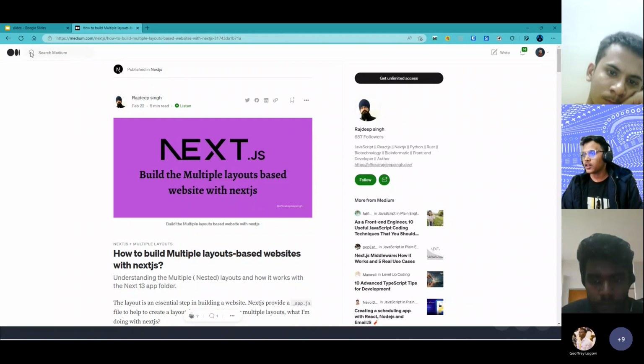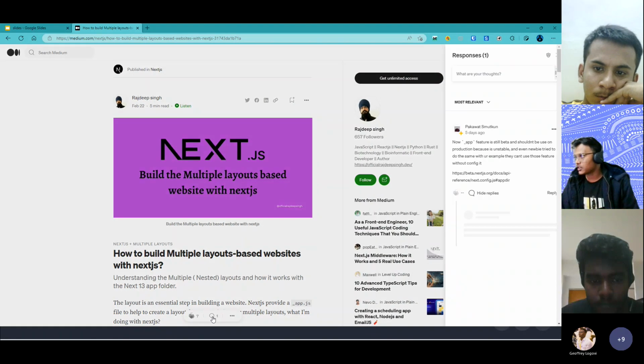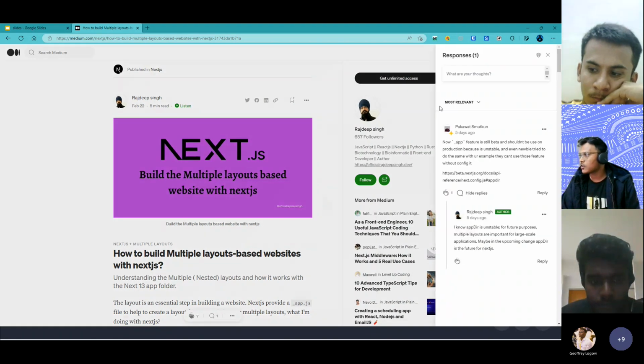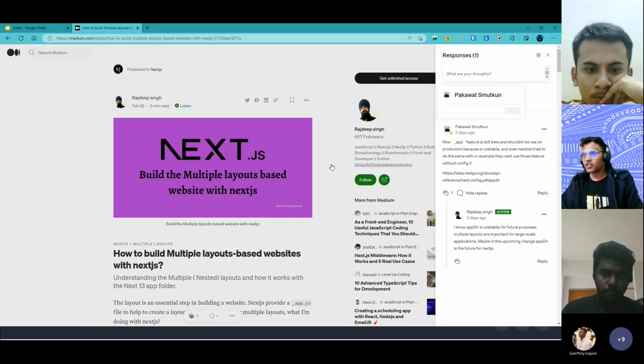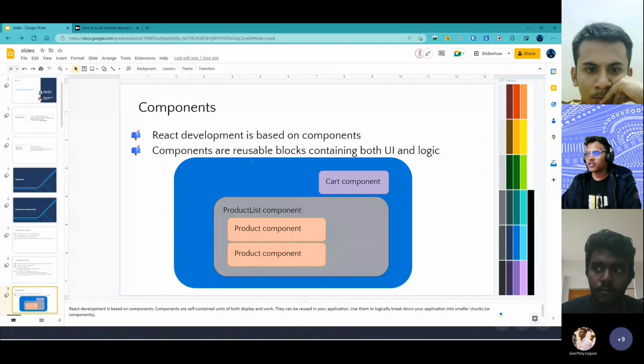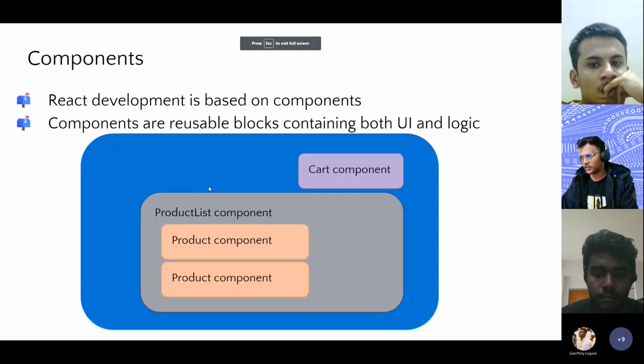For example, let's take this comment. This whole thing is a component. If you isolate this component from your whole code, you can develop it individually without disturbing the rest of the code. So that's the thing about components. We will see how to create components later.